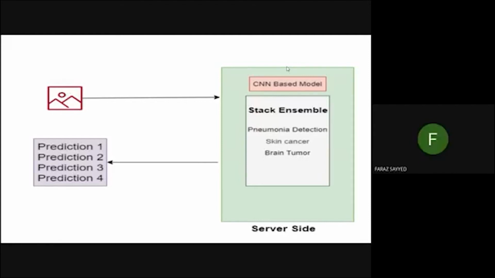The user will upload this image on Doctor Bot. Then the image goes to the server. As of now, we are developing three CNN based models: pneumonia detection, skin detection, and brain detection. And we stack our models. The image will be processed on the server and give back the possible result. The next slide will be explained by the next presenter.